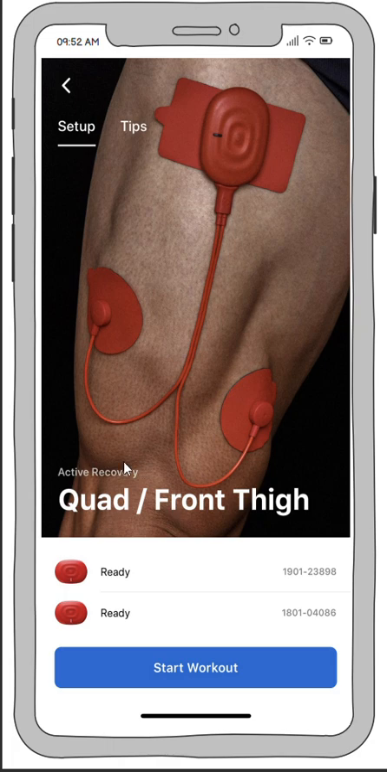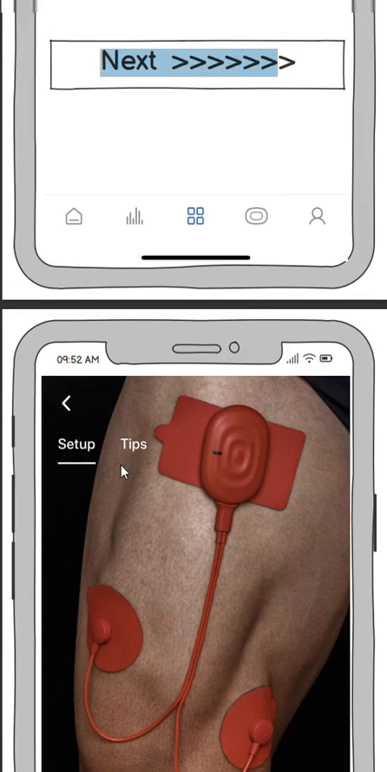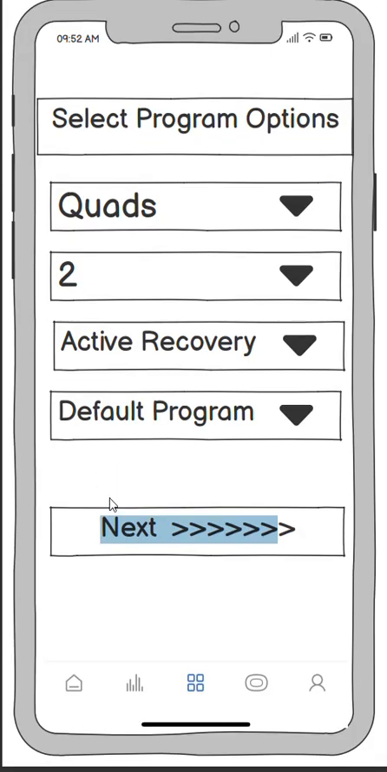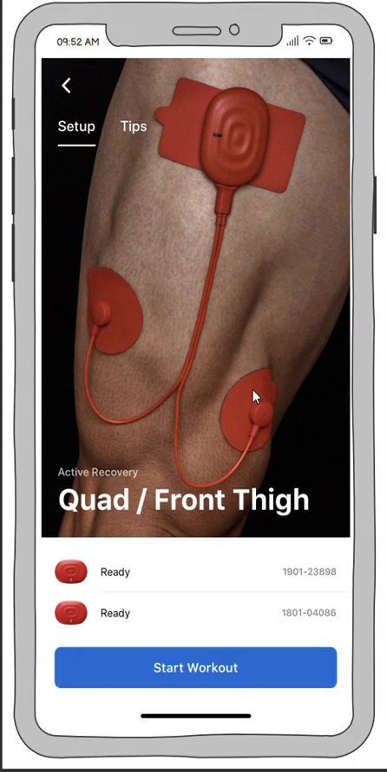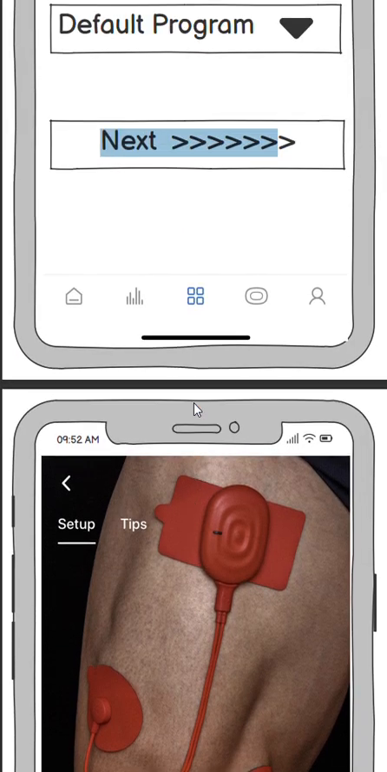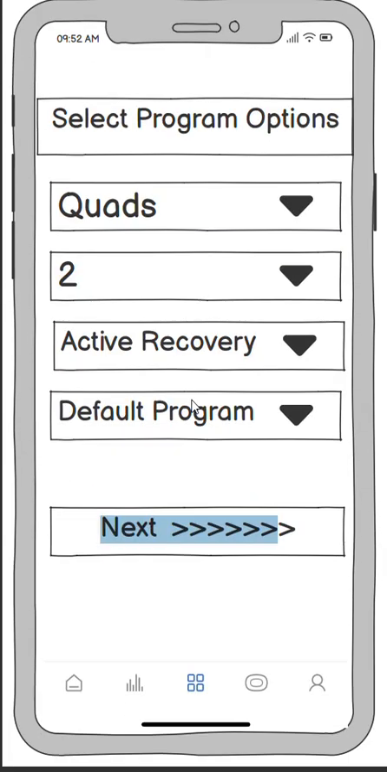A couple key features to point out is if we move back up here, if you go from this screen to the start workout screen, we actually removed an intermediate screen. After you would select your programming, the selecting quads and then selecting your program were in 2 separate screens. Here they've been combined into 1 screen.